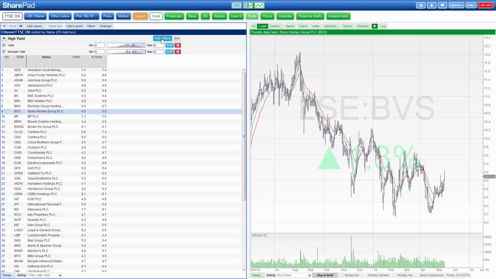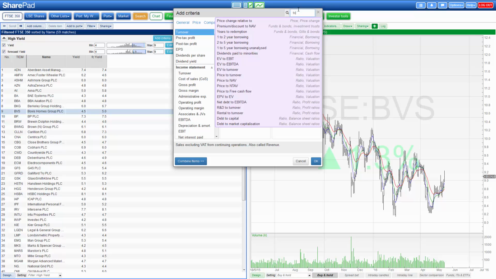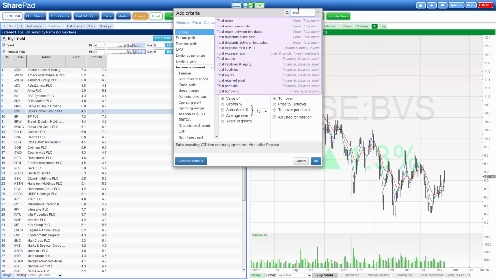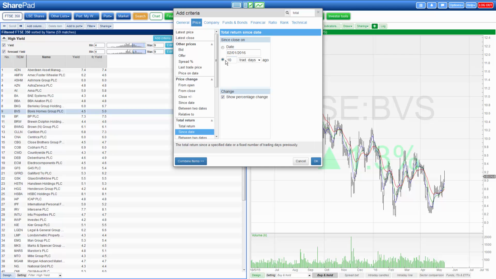I can keep on adding criteria. For example, I want to make sure that in the last year the share has returned a decent amount. So I'll search for total return, price total return, and I can select since date, and I do 1 year ago.